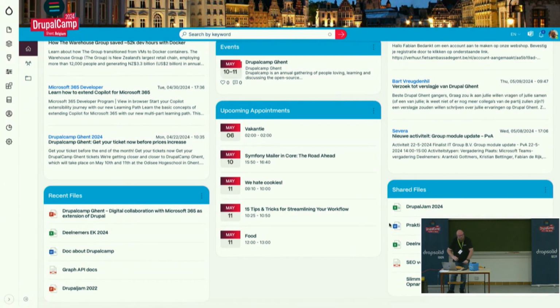Again, these are blocks that the module itself or submodules give you already out of the box. So you can just add them and they work. They probably need some theming, but they work.